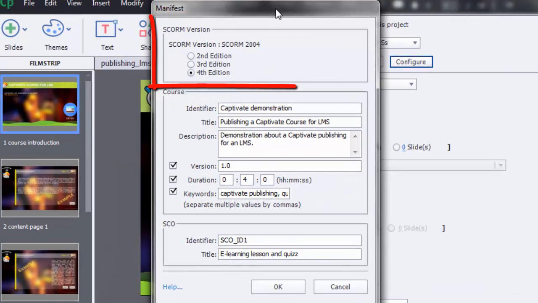We first have the SCORM version section. Here we have to select one of the SCORM 2004 editions that our LMS takes into account. Notice that if you haven't defined SCORM 2004 at the previous step, you won't have this section displayed. So no need to define an edition number in this case.